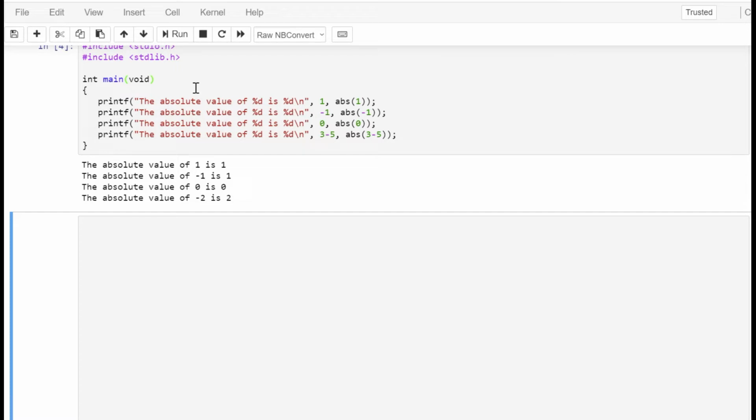So if you look at our printf statement, it has "the absolute value of %d is %d." For the first %d, it's going to put in the value 1, and for the second, it's going to put in the value that's returned by the abs function, which returns the absolute value.